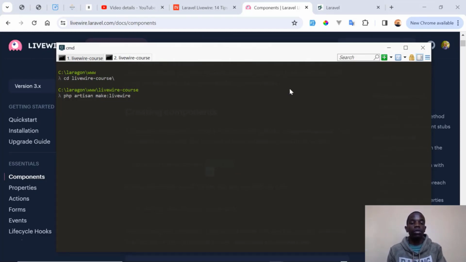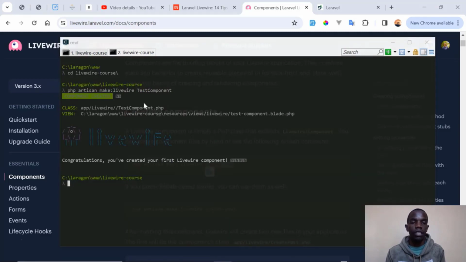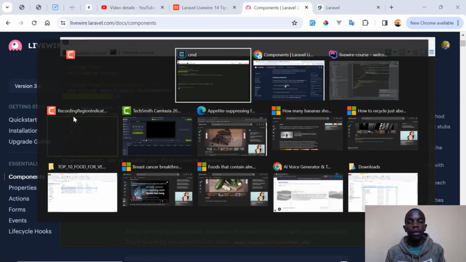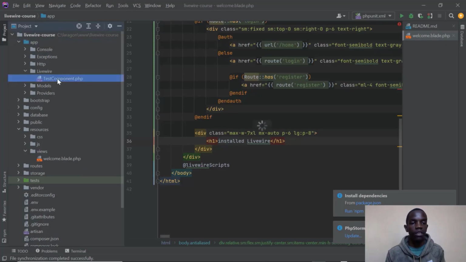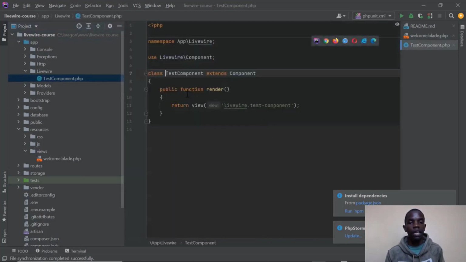And so I'm going to create here, let us just call this test component like this. So this will create a component, and as you can see, it will tell you that it has created this folder app livewire test component, and another file inside the view. All right. So if we open our project, now if I go inside the app here, you'll see that we have a livewire folder, and inside we have this file here, test component.